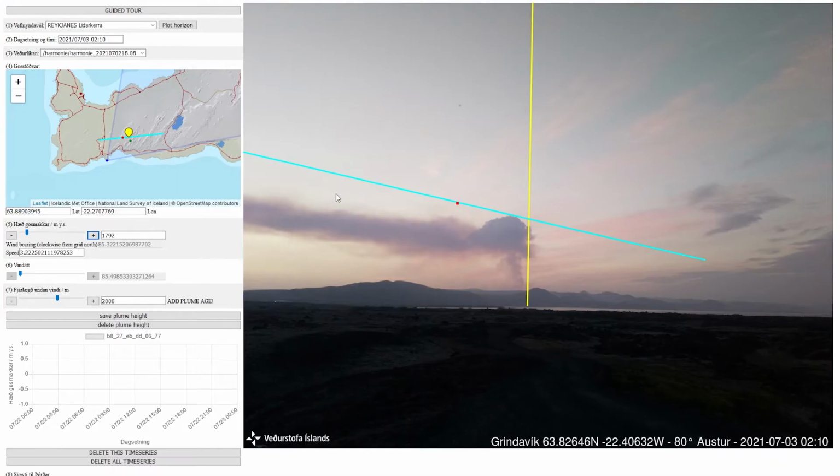And so I've selected this example from the 3rd of July, early in the morning, and you can see the plume here is nicely silhouetted against the sky. It's rising up from the vent and then reaching neutral buoyancy and then drifting off in this direction down here.